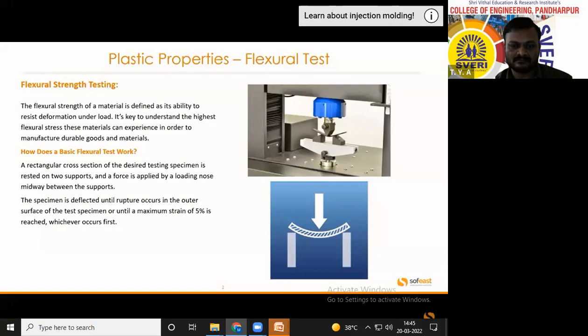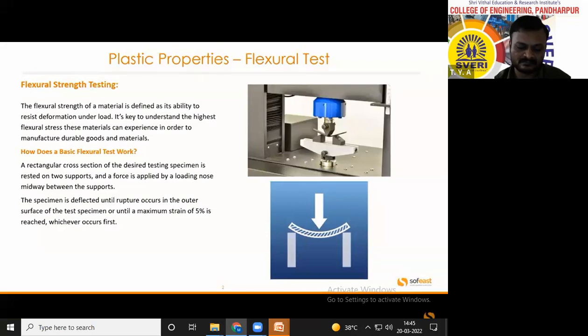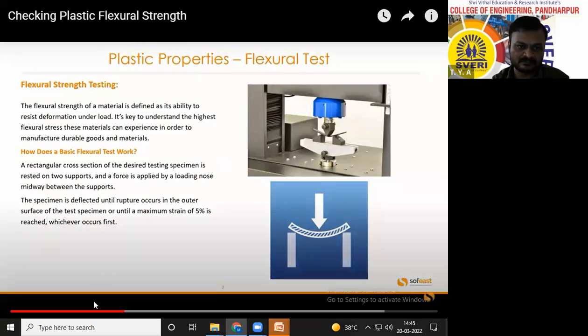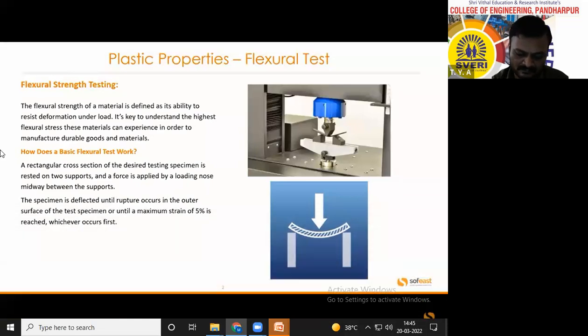So how does a basic flexural test work? A rectangular cross-section of the desired testing specimen is rested on two supports, and force is applied by loading midway between the supports. The specimen is deflected until rupture occurs in the outer surface of the test specimen, or until a maximum strain of 5% is reached, whichever occurs first.